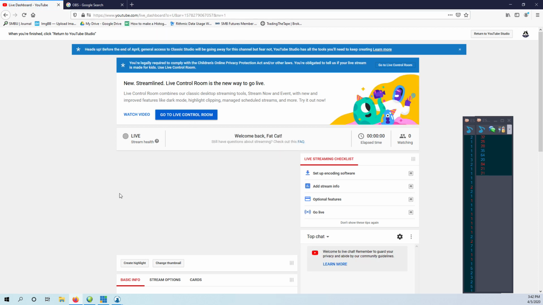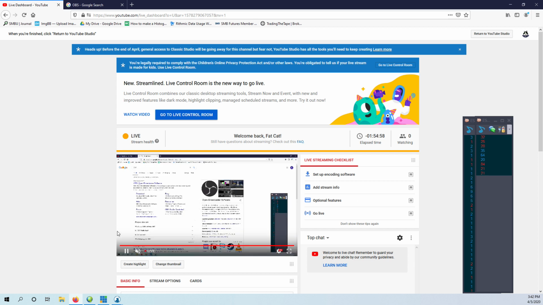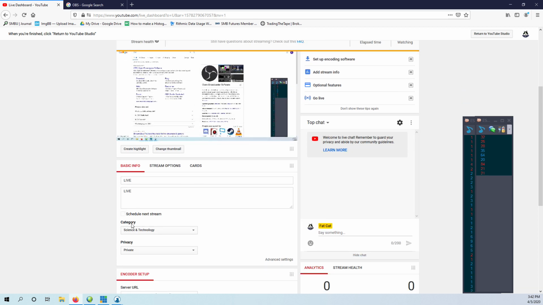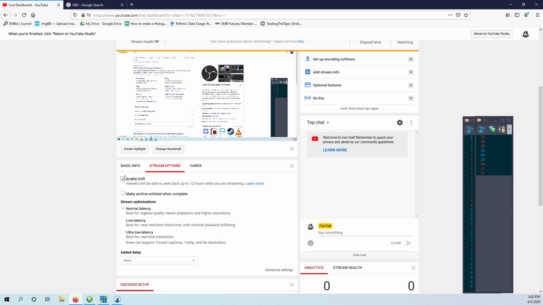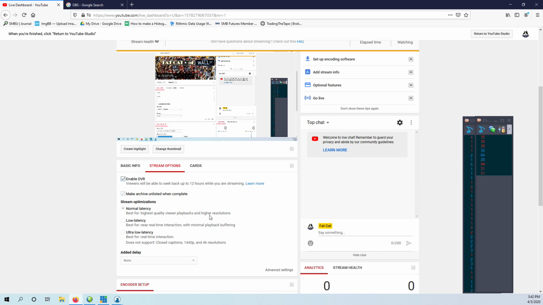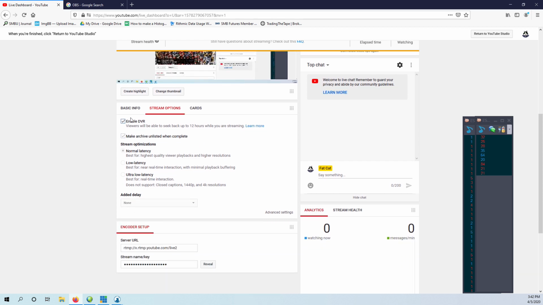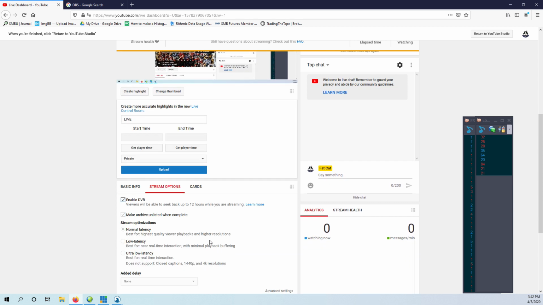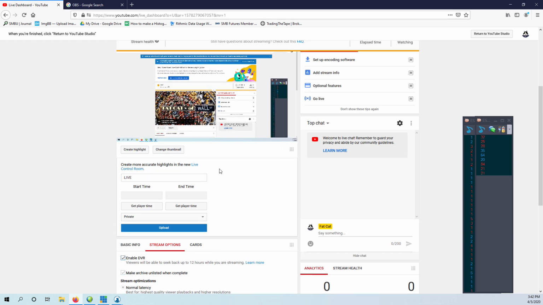Let me see if this... yeah, okay, you can see it. It has a lot of latency, so in stream options, you're going to want normal latency for the best, highest quality playback. Don't worry about cards. You create... oops. What did I do?